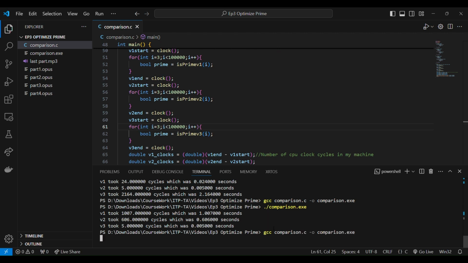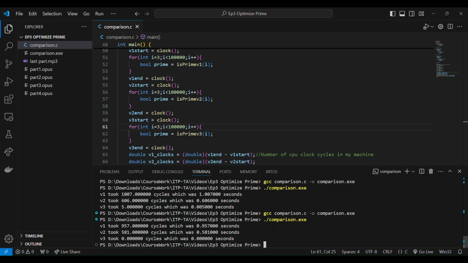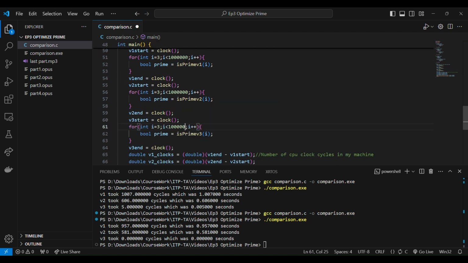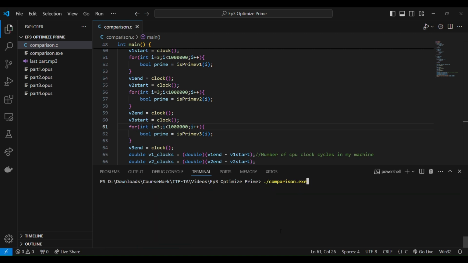Instead of 10,000, I made it 1 lakh. You can see again that V1 took 957 cycles, V2 took 581 cycles, but V3 took only 0 cycles. This could be wrong, depending on various other factors. So it's better to do it multiple times and use the average to infer any results. That's why now I'm going to try for 1 million.